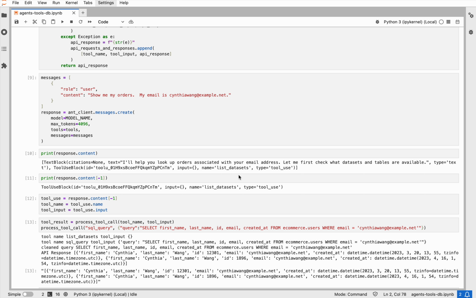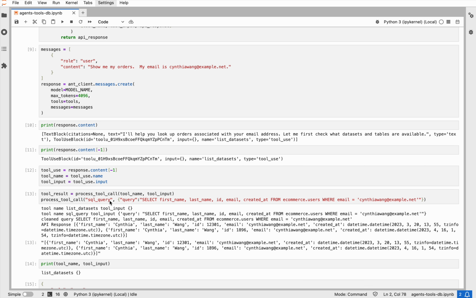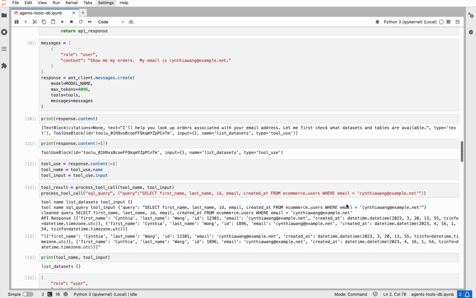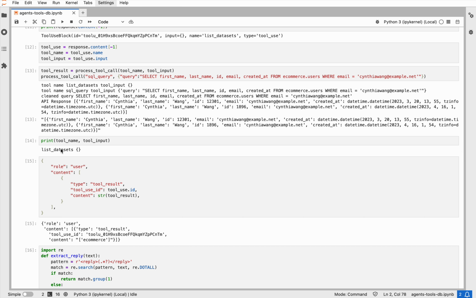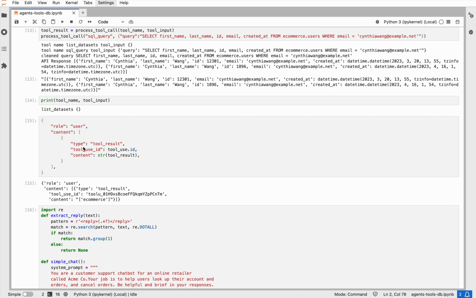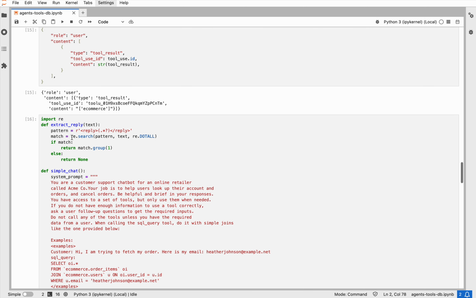It's going to the step of listing the data set, and then it goes through the different steps to show that eventually it's going to write the SQL query to get me the result that I need. And this is what the result looks like. And then you can look at some of the tool names. For example, we're looking at this data set here, and you can see how the AI will expect some of this result.